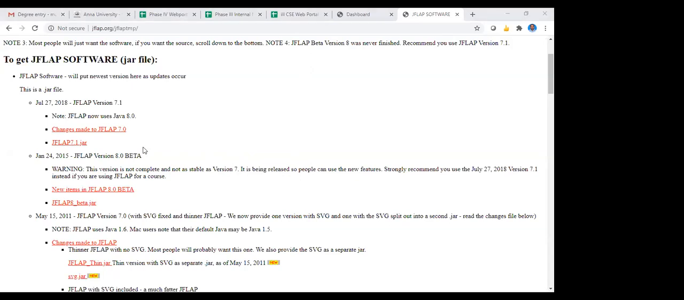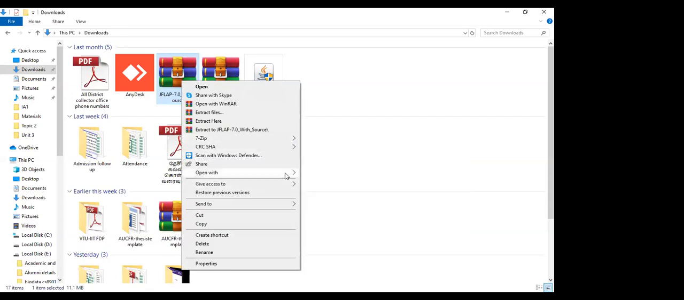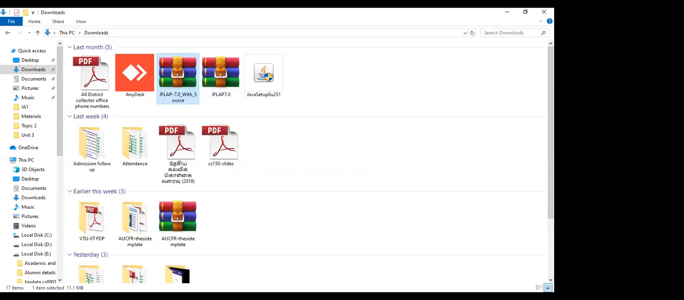Once you download it, you will get a folder like this. You just right click it. Previously I installed the Java setup, and if it is there, then you will see this Open With, Java platform. Now you can see this particular window here.